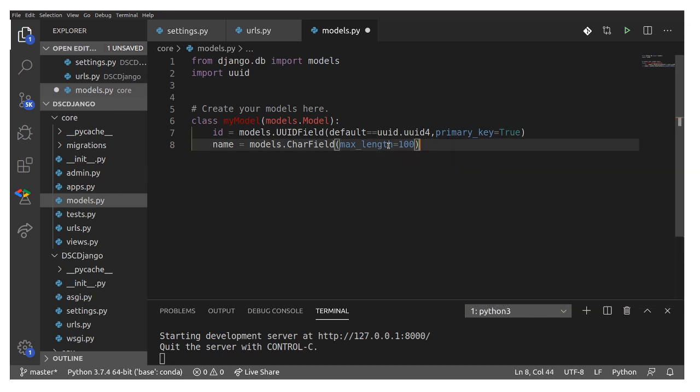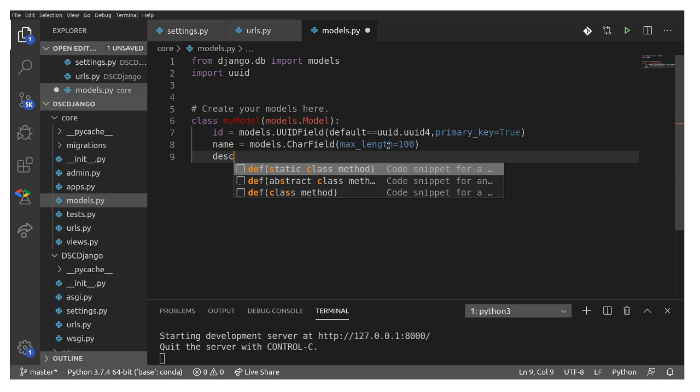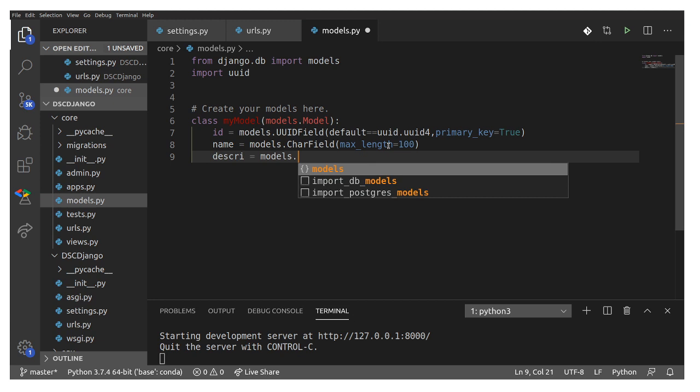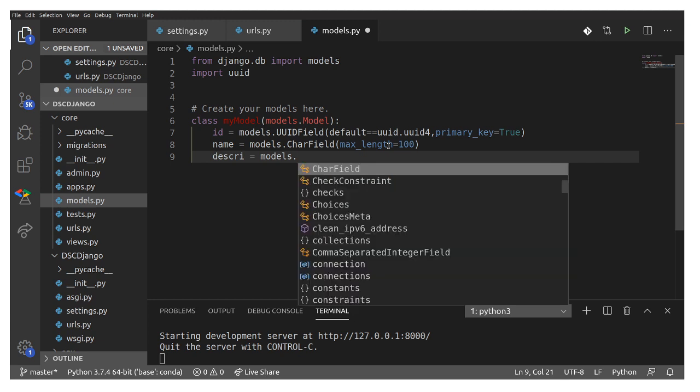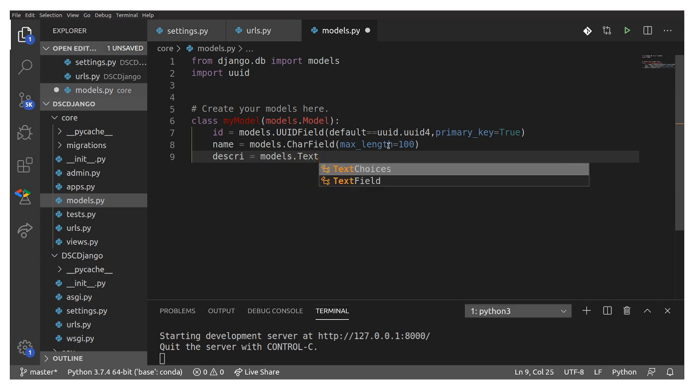And now I have description, so I'm just gonna type description, models dot. See, description may be long, you can't guess how much length it is. So I need something that should be very big or infinite. So I'm just gonna use text field. Text field is for big data, something like description. So it doesn't have max length. Usually if it is more than 1500, we use text field.